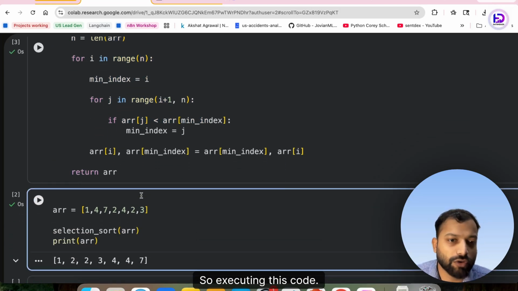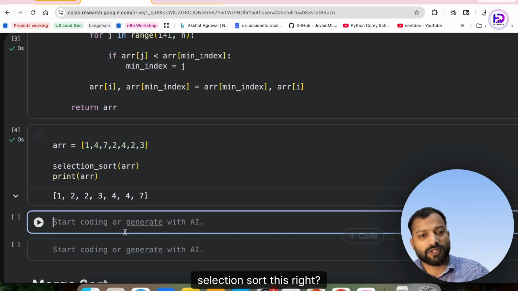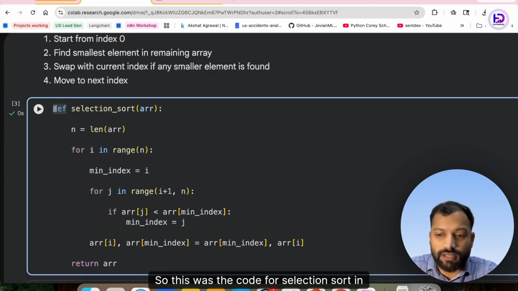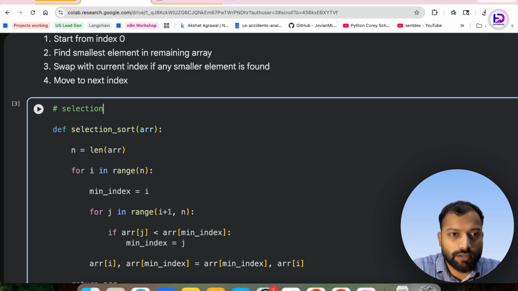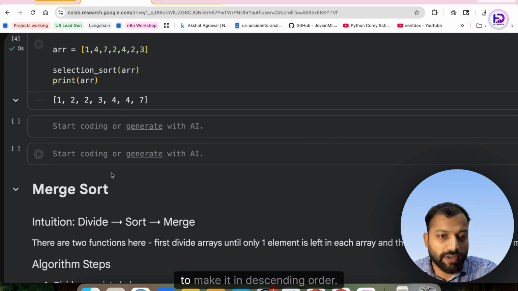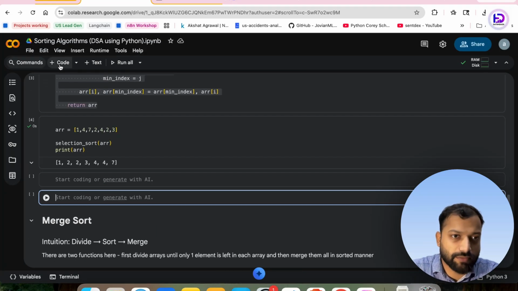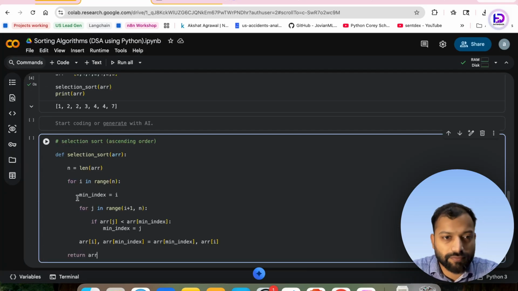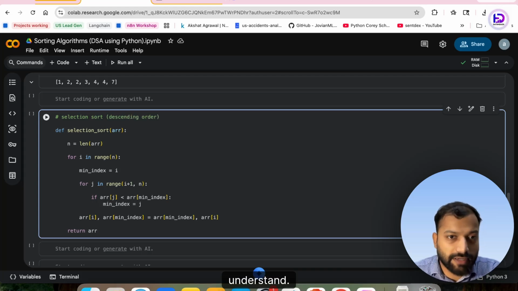So executing this code, you see this is the array which is unsorted. So this was the code for selection sort in ascending order. I will forward this notebook in the description also. Selection sort, ascending order. So now just imagine what change we need to make to make it in descending order. What change? Can you tell me? Pause the video and let me know in the comments if you can understand.